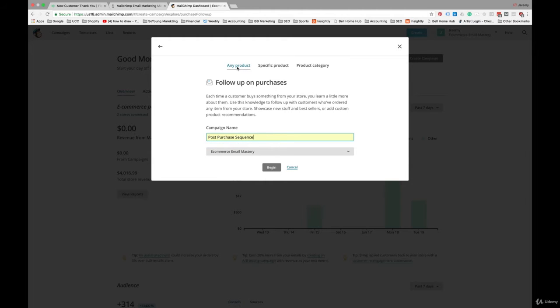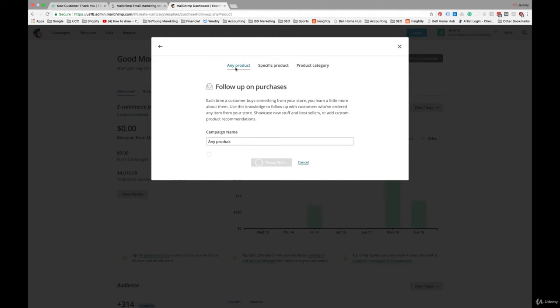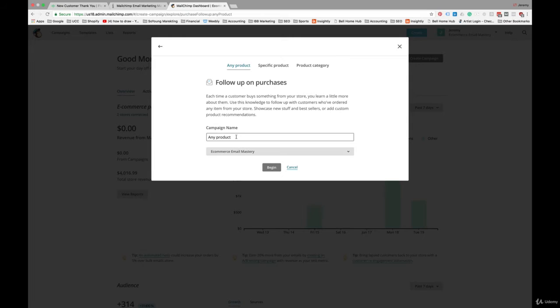And now you'll notice up here you have a choice between any product, a specific product, or a product category. Again, depending on how your store is structured and how your product catalog is structured, you may want to have different follow-throughs for different individual products or different individual product categories. And your ability to do this is also going to depend on what e-commerce platform you're using and how it integrates with MailChimp. But in this case, we're just going to do a general sequence for any product.